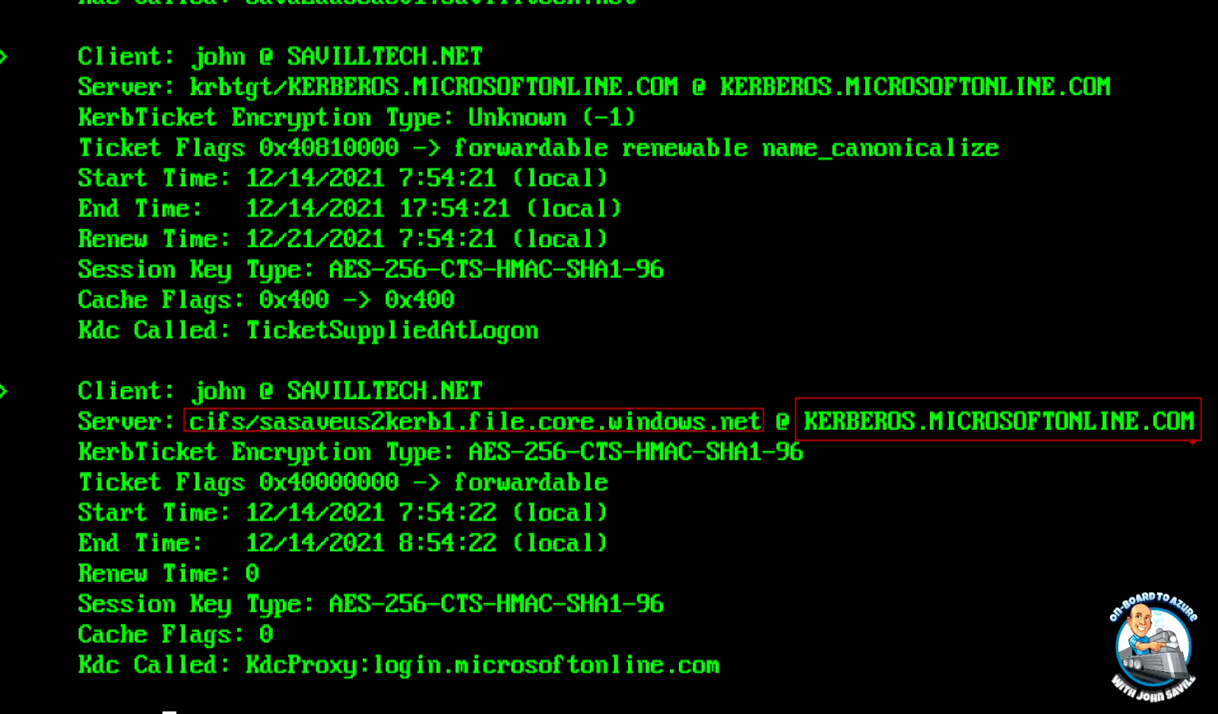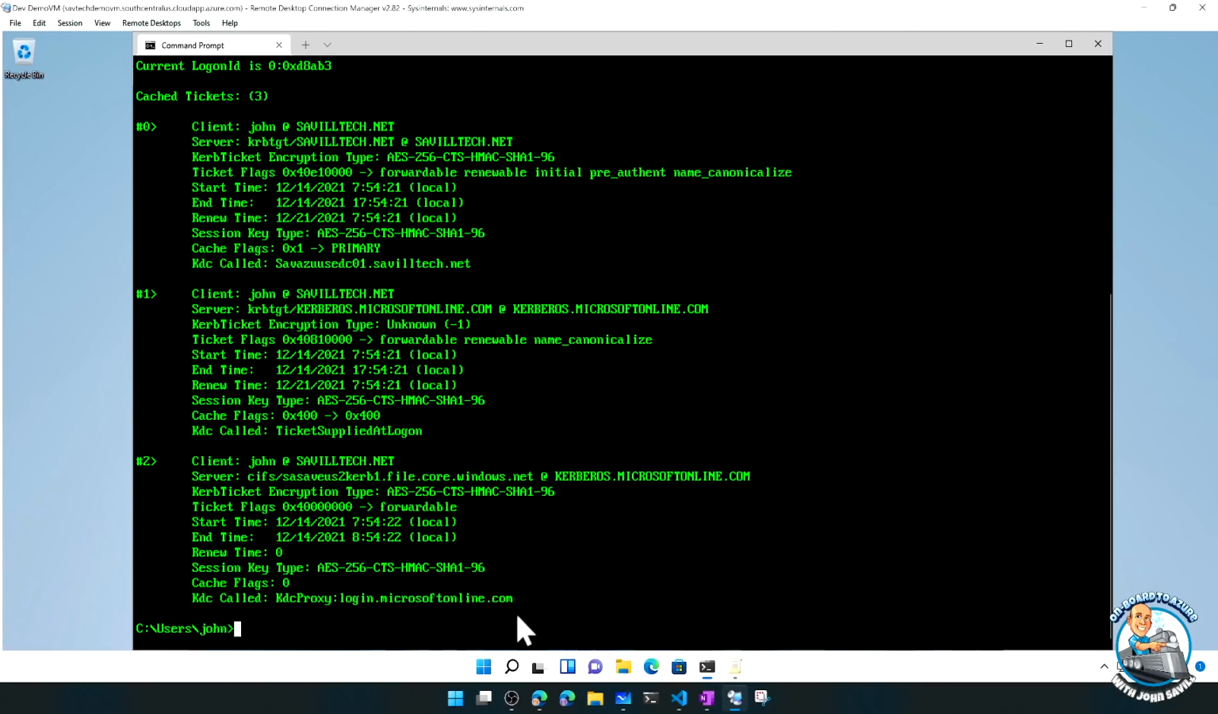So there's no interaction. Yes, I have that AD ticket. I don't need it at all. It's just a side effect because I have line of sight. We can see, hey, yeah, the KDC proxy, login.microsoftonline.com. That's how I got that connection. Completely seamless for me. It just works. And that's really, really cool.